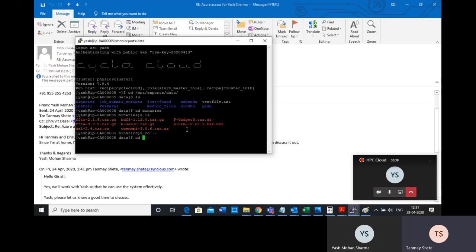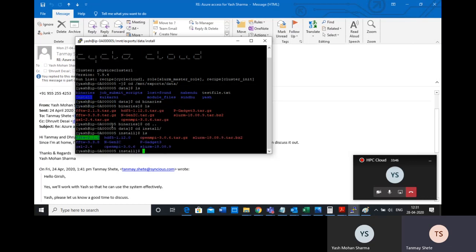Then the second folder is this install folder. The install folder or directory is where everything is installed. So all these things, FFTW, GSL, HDF5, OpenMPI, all these things are specific to theoretical physics use cases. So that's why we installed everything here in this location.